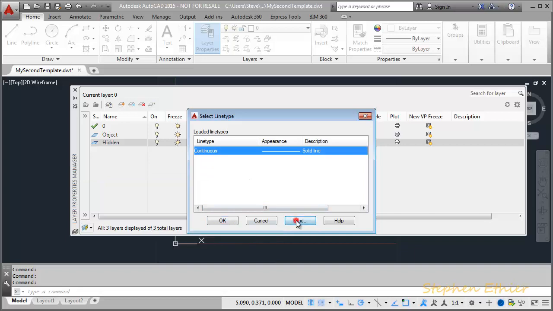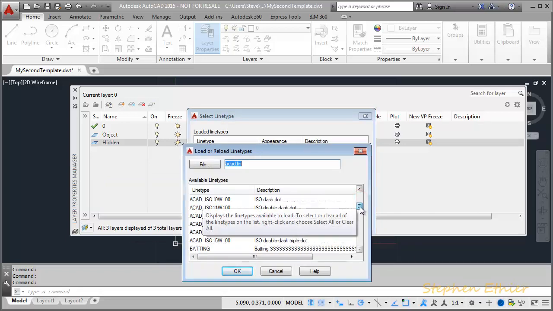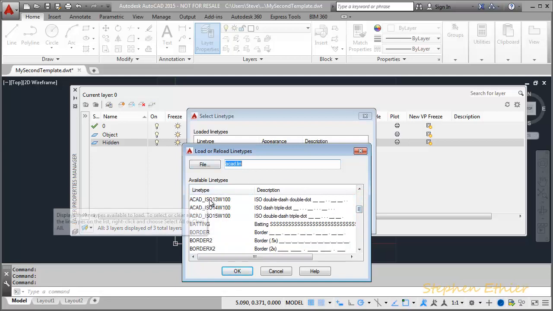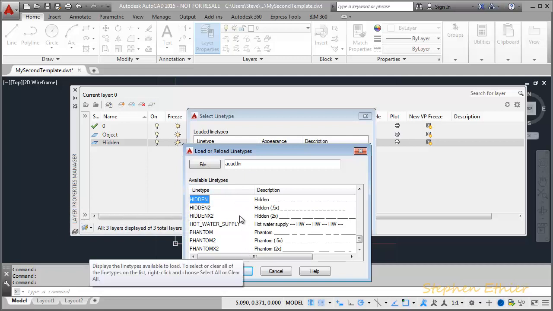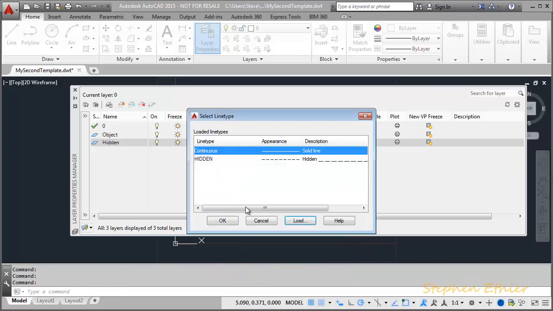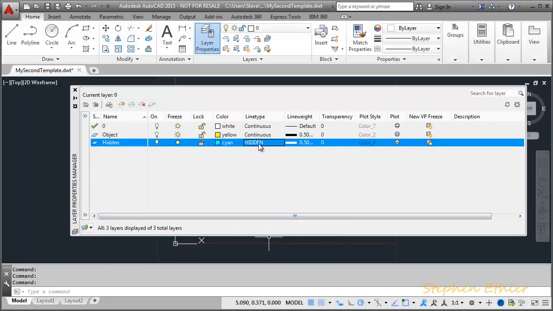Click on the load, scroll down, or a quick way is to click on any line type and hit the first letter of the line type you want to load, H for hidden. Once it's highlighted, we'll press OK. If we were going to load a bunch of different line types, we could click on them at this point. For now, we're just going to load the hidden. Click OK, highlight hidden, click OK, and you can see hidden is now assigned to the hidden layer.